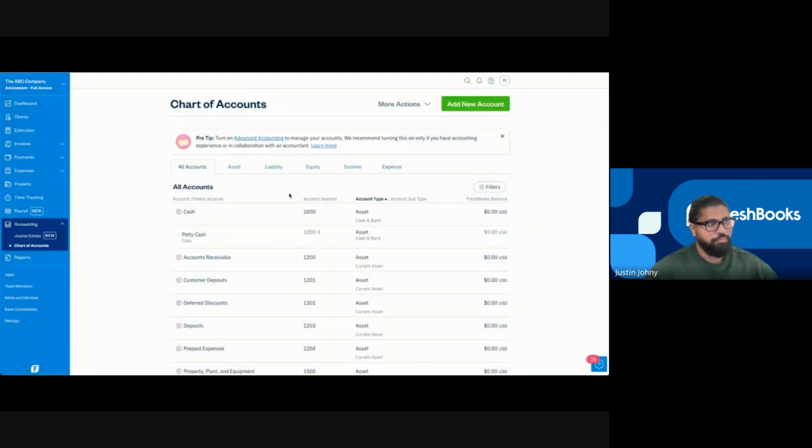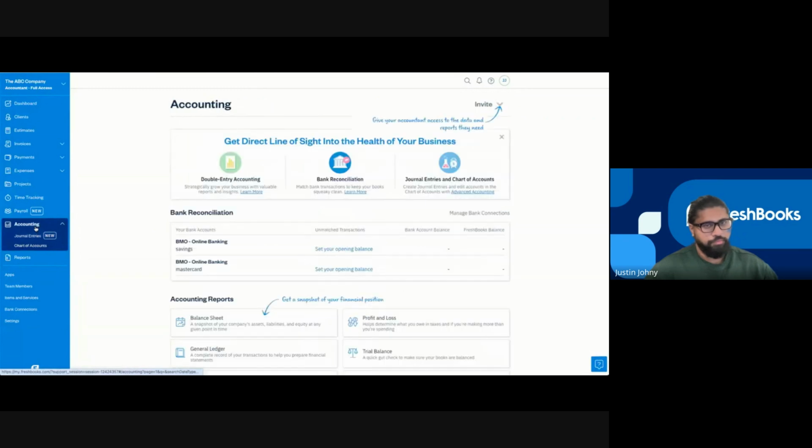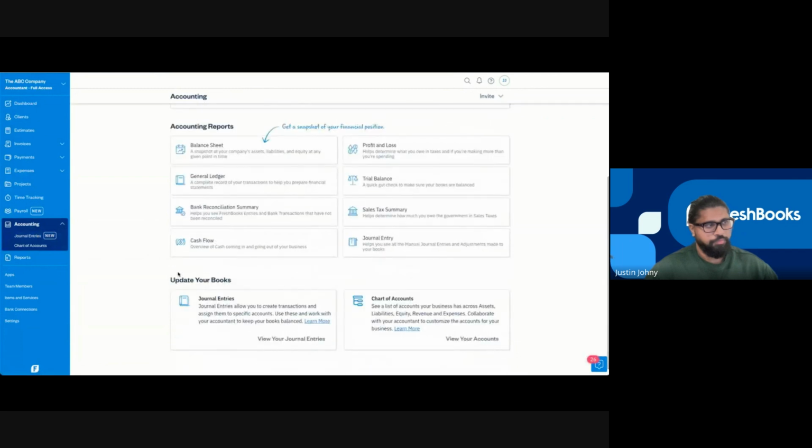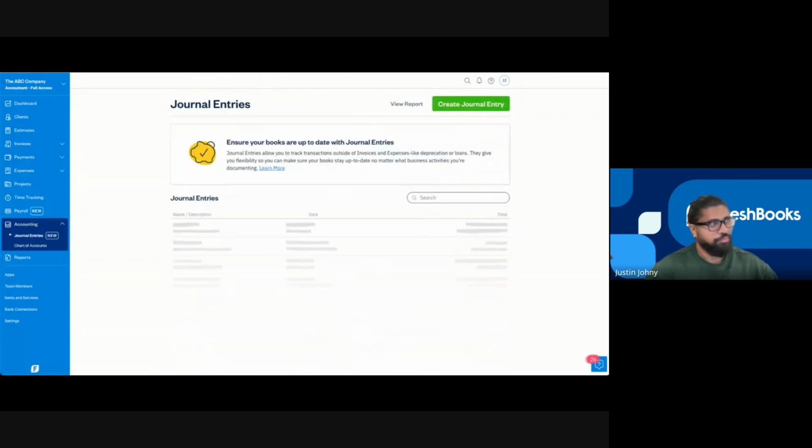It's a good idea to first add all the necessary accounts to your chart of accounts before creating any journal entries. And that takes us to the next section under accounting, journal entries. Like the chart of accounts, it can be accessed by clicking accounting and then the journal entries subtab. You can also click view your journal entries at the bottom left of the screen. This is where you can add manual journal entries for any entry type that's not covered by one of the existing FreshBooks features. We'll continue with our example and record a business loan.